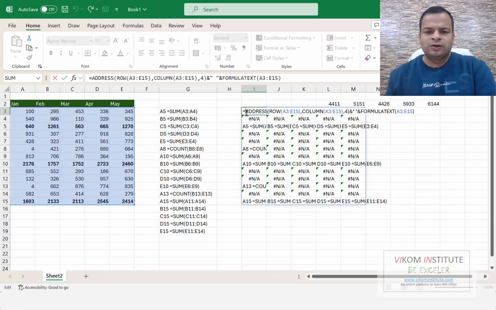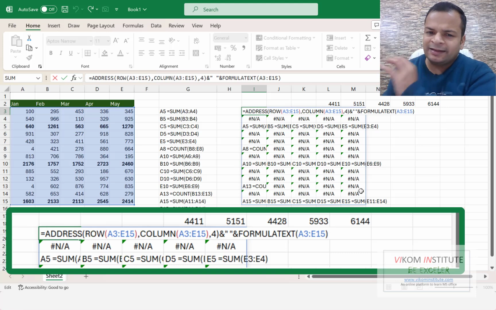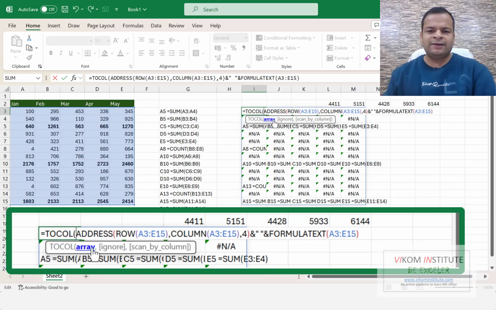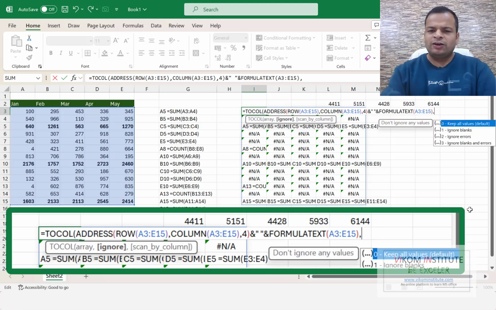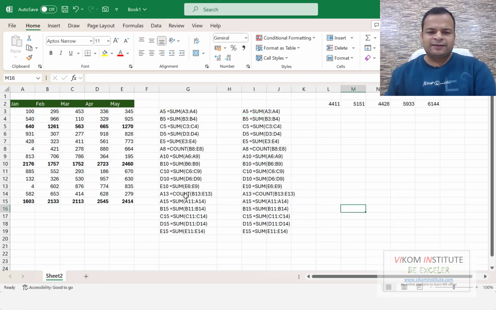Now what I need to do is convert this whole data into a single column. Whenever we are trying to convert anything into a single column, the TOCOL function can help us. TOCOL, the array would be the whole thing. Now if you want to ignore errors, you can simply type 2 and it has the ability to ignore the errors. So close the parentheses and enter. Now see, the list has come.